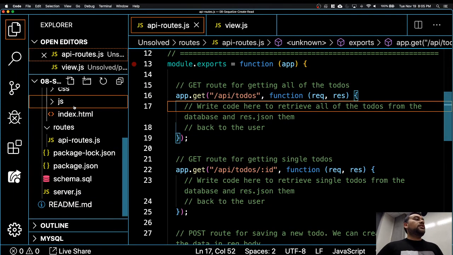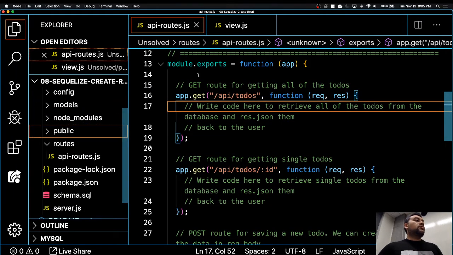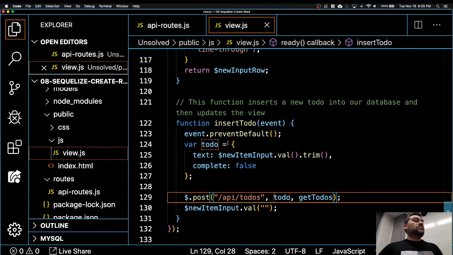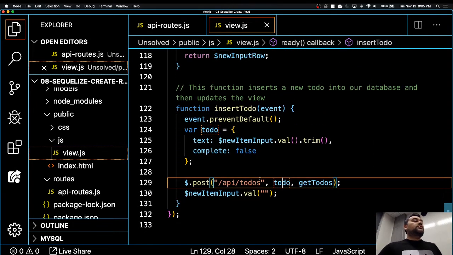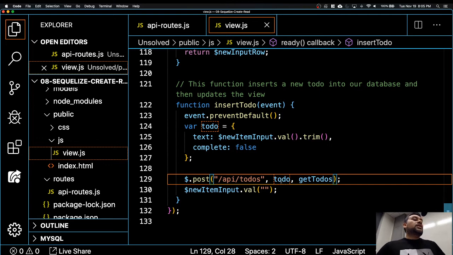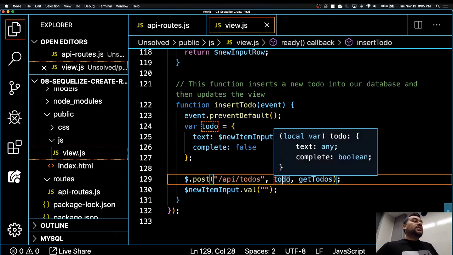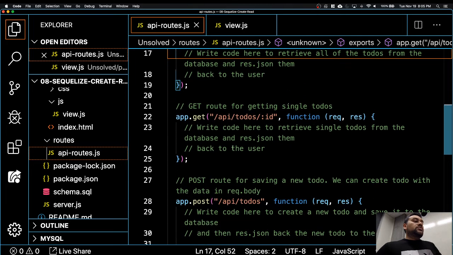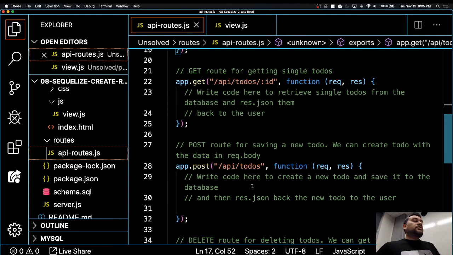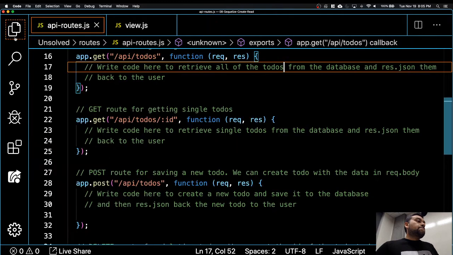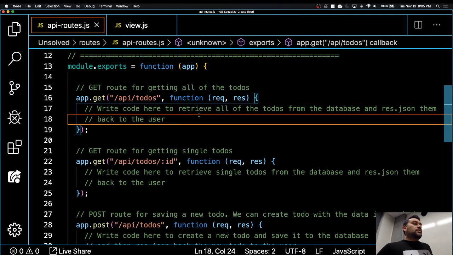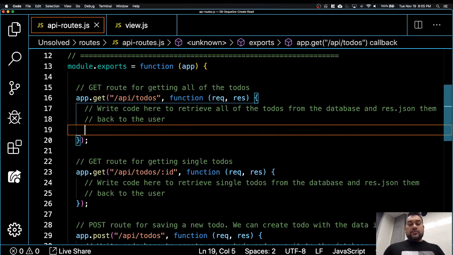You don't have to modify any of the HTML, but I would look at view.js just to see what is coming from the front end. For example, for the post one, I'm getting an object, text and complete. So based on that, you can complete this part. So the first one returns everything from your database. Right now I don't have anything, so it's going to return nothing. But the first one was the find all method, right?